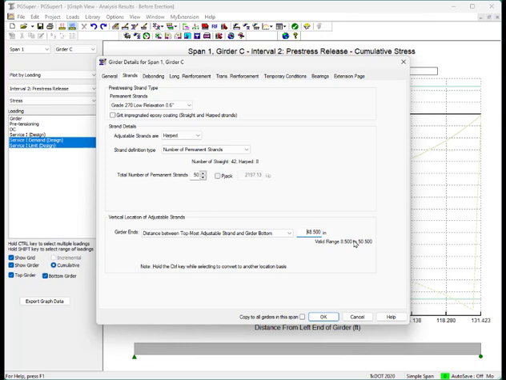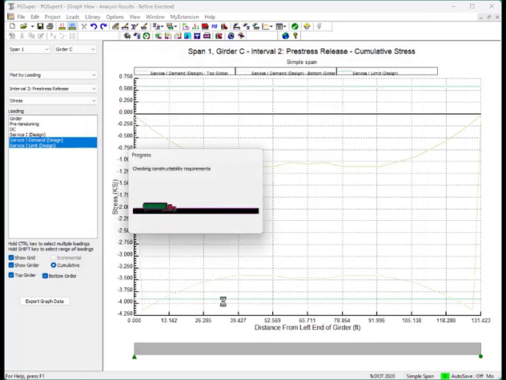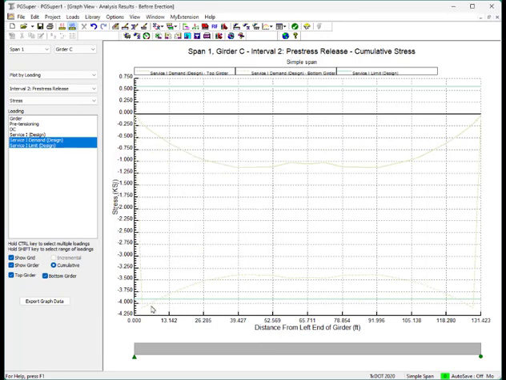So I'm going to try to increase the harping. Now I'm going to change this to 50.5 and see if that makes any difference. If you look closely at the graph, you'll see that it made a small difference, but it didn't get us quite to where we want to be. As a last resort here, we're going to have to swap straight strands for harp strands.